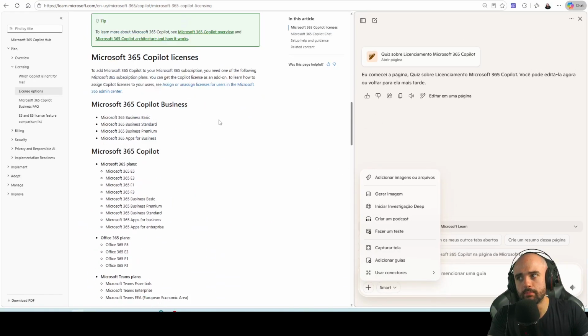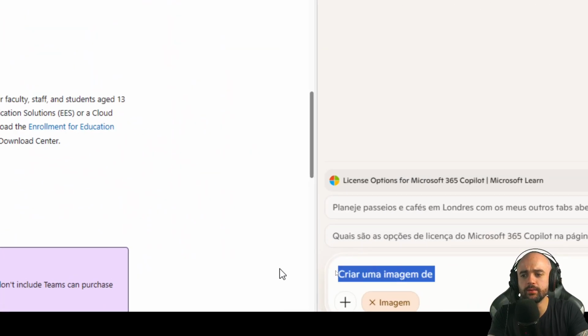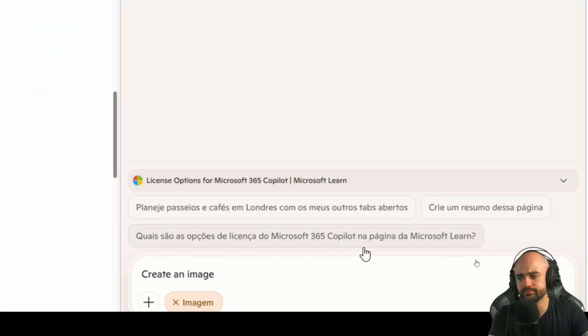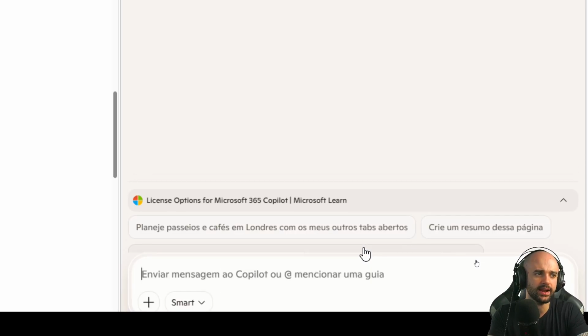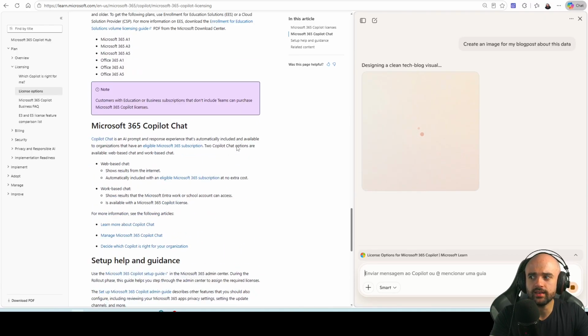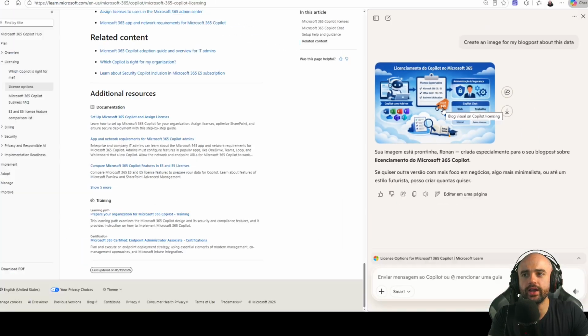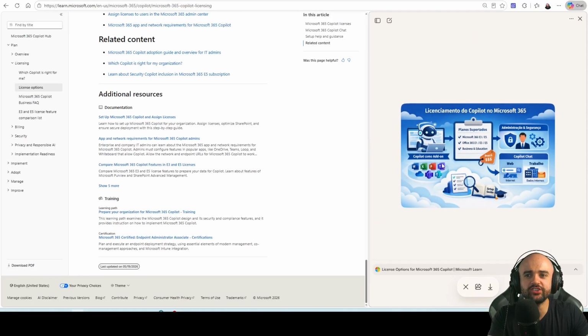Let's say that I am building a blog post about this info right here. I can ask for an image. So create an image for my blog post about this data. He will generate an image based on the Microsoft 365 page for me. Here it is. We have an entire image that I can just save or copy and use on my blog, for example.